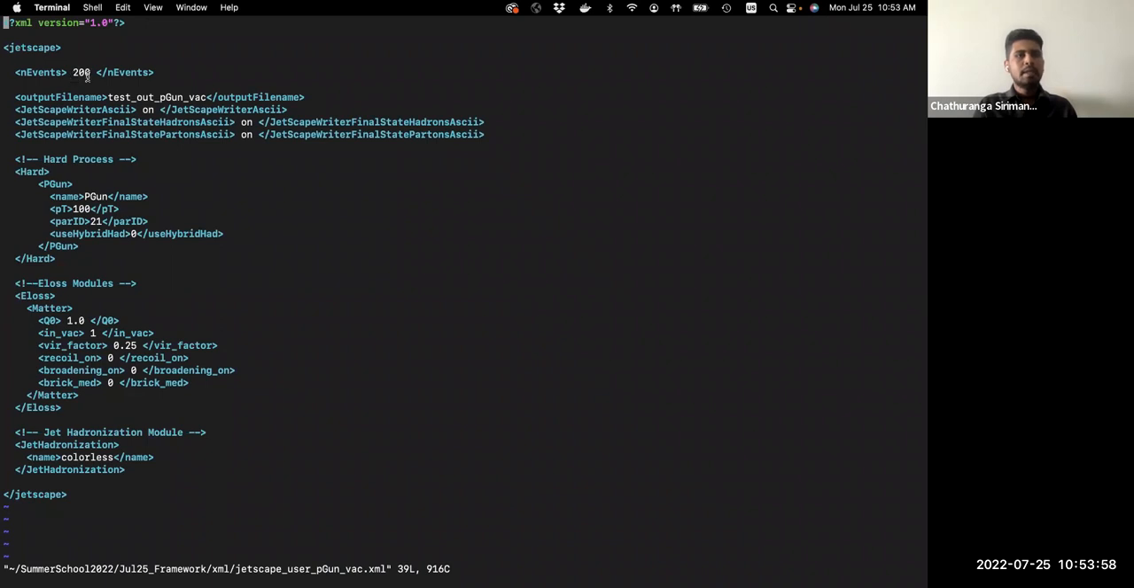And here I set the number of events to 200, but you can adapt this accordingly depending on the performance of your machine, because sometimes it can take longer time to run, as in M1 Max. I don't know the reason, but it can take longer time. And for the output file name, we use this test out pgun vacuum. And it will create three output files, one with all the information in it, and two files for partons and hadrons separately.